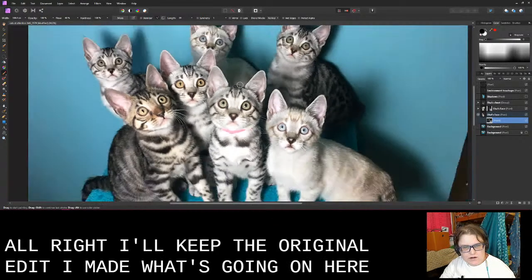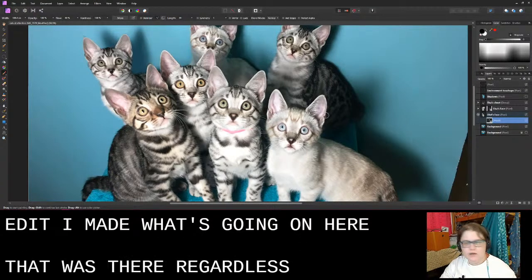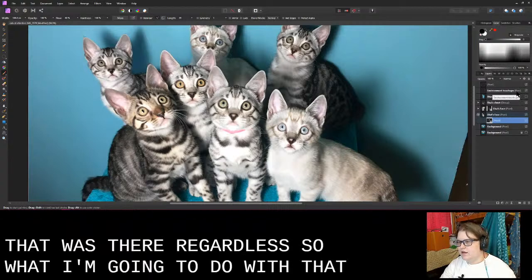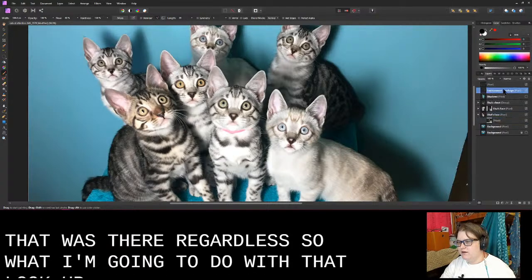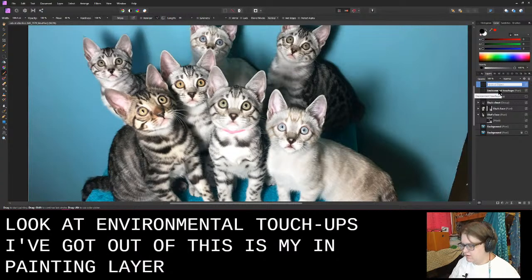What's going on here? So that was there regardless. So what I'm going to do with that, well, I've got environmental touch-ups. I've got, oh, this is my in-painting layer.